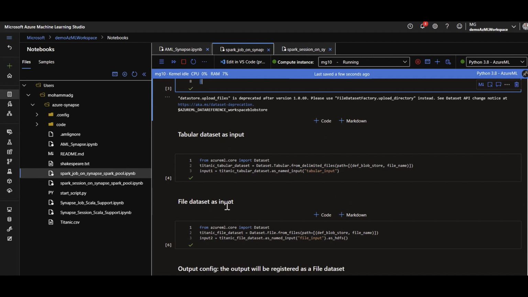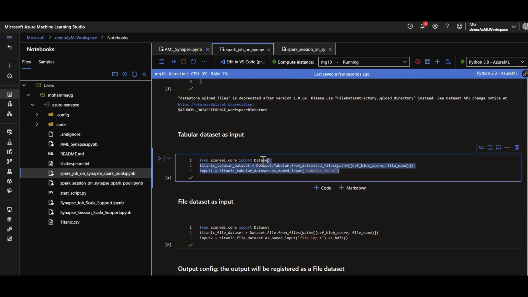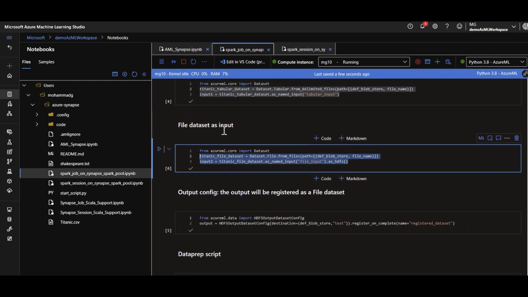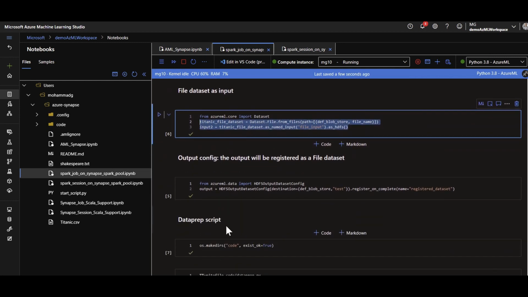As you know, for any experiment you run in Azure ML, you have inputs and outputs. So the input here can be tabular data. This is how you basically refer to a dataset as tabular data in Azure ML. As an example, it can be a file, and here as an HDFS, because we're going to use Spark from Synapse. So I'm just showing you both options here, and of course we need to define what's going to be the output of this experiment.